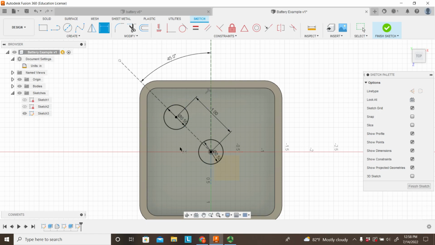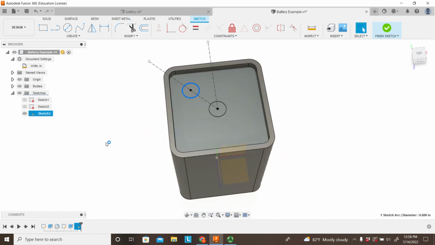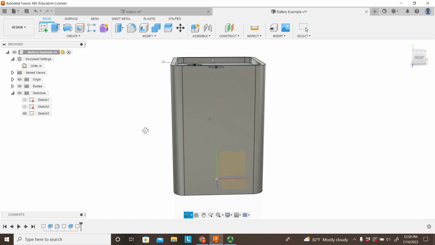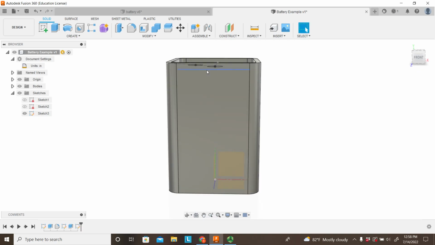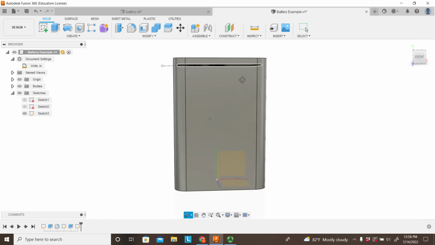And when you dimension that, these 2 circles then become black, so they're fully defined. And if I escape from the sketch dimensions, you'll notice that now I can no longer move my circle. So those 2 circles are fully defined. And if I finish sketch, you'll see now I have a 3rd sketch down here. And if you rotate this, you see that that sketch is on the top part of the cutout, which is where I want it.